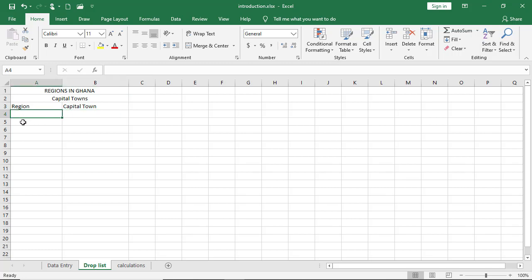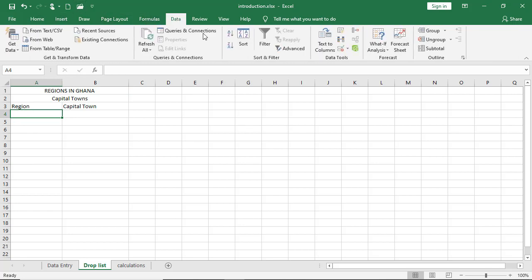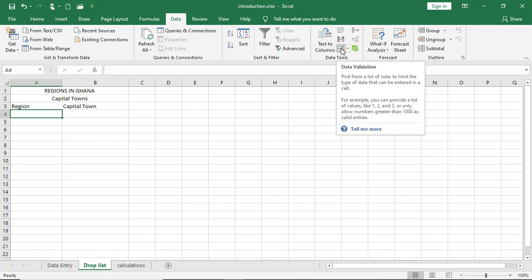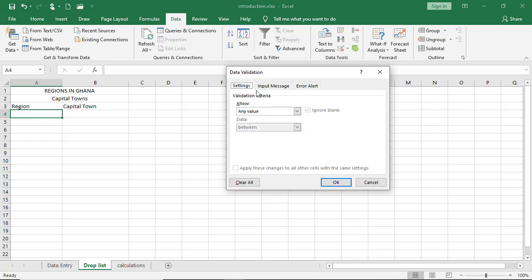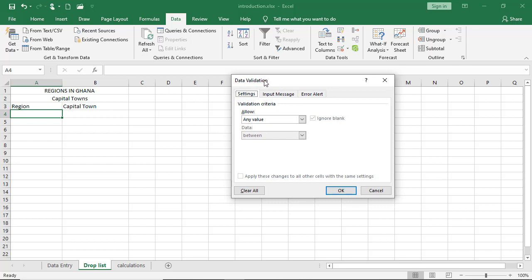So I'm going to click inside this cell. Then I would navigate to my data tab, very important. Then come to the data tools group of the ribbon. At this time, make your way to data validation here. I am on a very low resolution, so that is why it looks just like an icon here. But in your case, you're going to see it very big. So I'm going to click on data validation, and here comes the data validation dialog box in front of me.